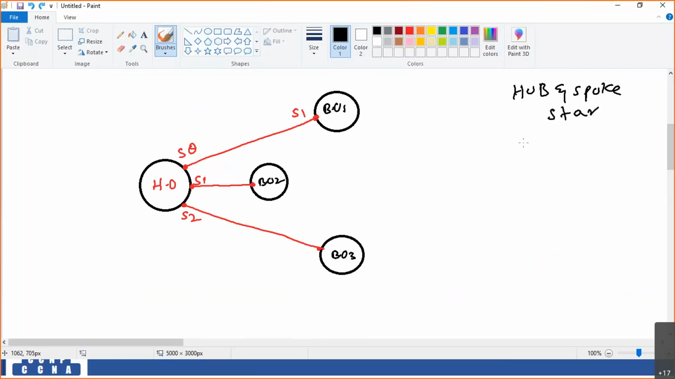So to overcome this type of issue, let's change our topology. I'm taking one more leased line from branch 1 to branch 2, branch 2 to branch 3, and branch 1 to branch 3. So each branch connects to each other branch. This type of topology we call full mesh topology.